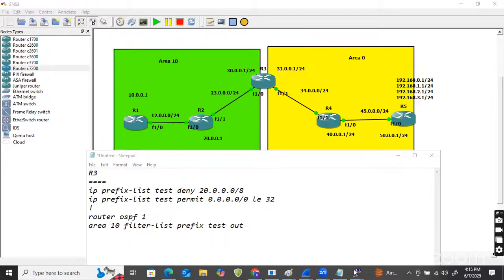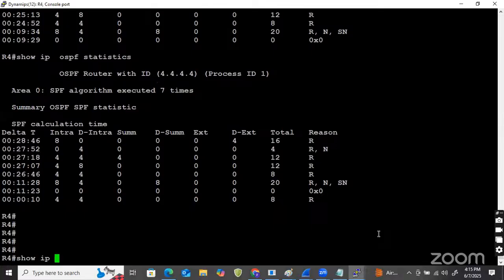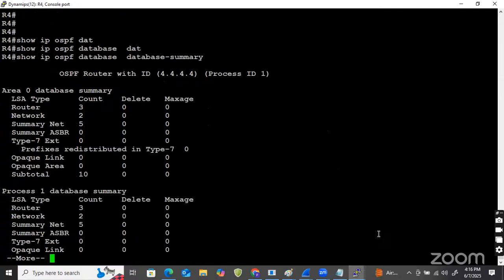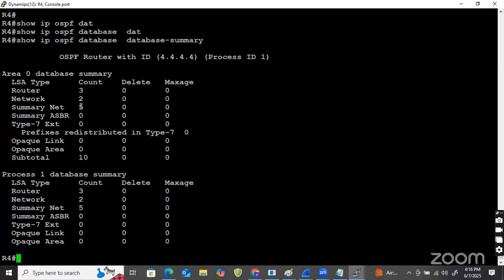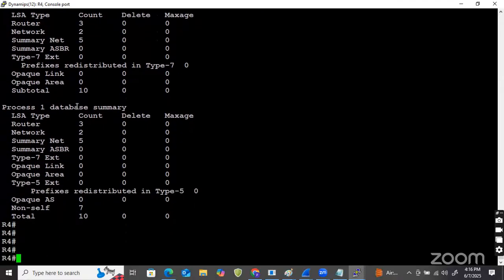If you can see now on R4, earlier how many LSA3 entries were there in the database? It was 5 on R4. So now it should be 4, right? But you can see in the database summary it's still 5. So there is some mistake.